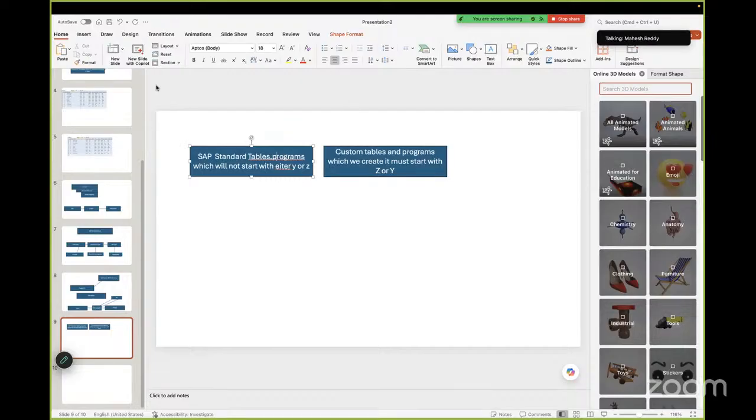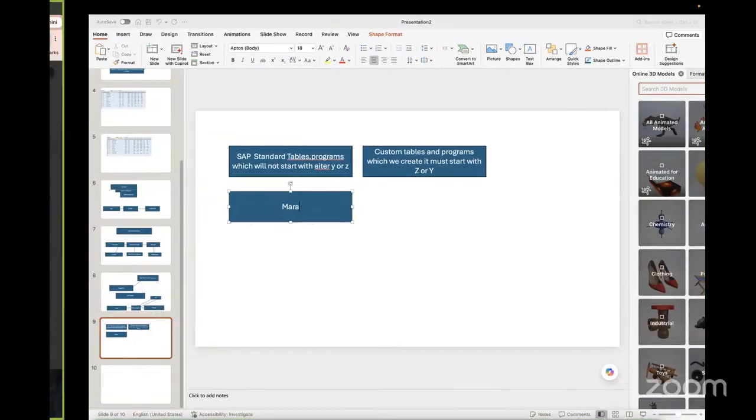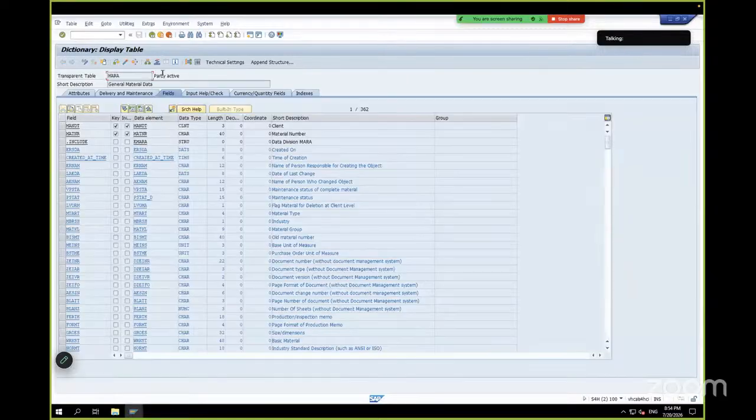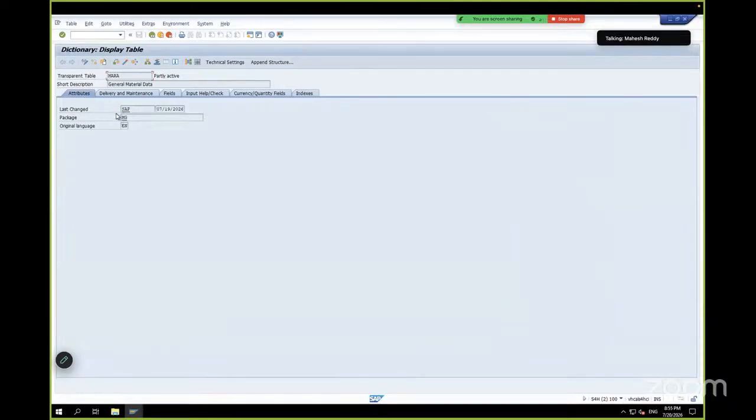For example, for a standard table, one example I'll take: MARA. The table name is MARA. You can go here and check the table. Go to SE11. If you want, you can open one more session with /O, SE11, MARA, display. This is a standard table. How do you know it is a standard table? Because it's not created with the naming standard of Z or Y. You can also see in this tab that it was created by SAP company.